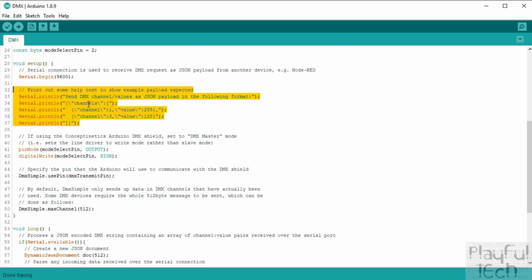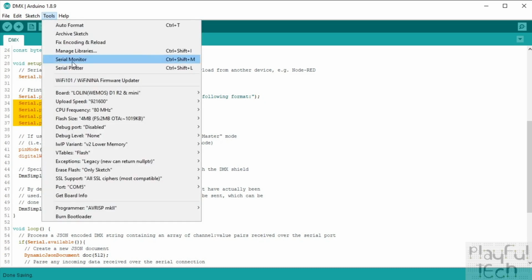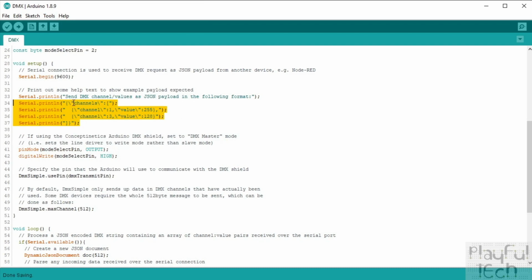So this just explains the structure of the message we expect to receive. So you could type this message into the serial monitor if you wanted to. If you were running the Arduino serial monitor here, you could type this in and send it, and it would set the value of the lights. But we're going to be sending a message in this structure from Node-RED instead.